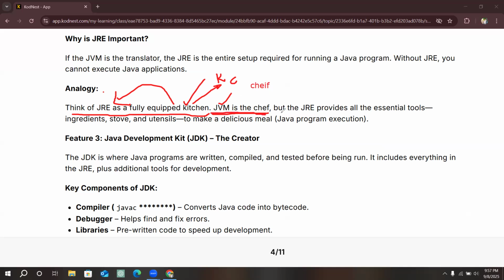The JRE provides all the essential tools available in the kitchen: ingredients, stove, and utensils to make a delicious meal. Everything is available in the JRE, the same way everything is available in the kitchen. For Java program execution, the JVM will take out the things from the JRE, all the required files for executing the program.